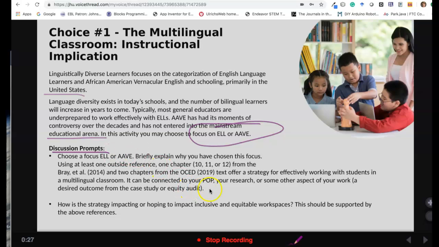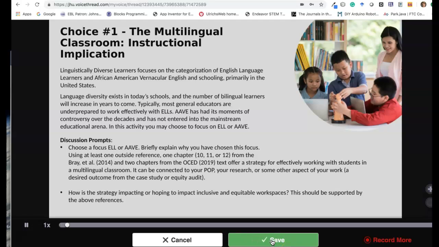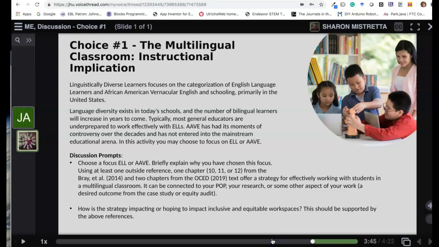And then what you're going to do is just click on stop recording, and it will upload. You're going to have a chance to see it. This is a demonstration of how to record on a VoiceThread. All you have to do is click on save, and you are able to save the comment on this thread. You can also respond to other people.